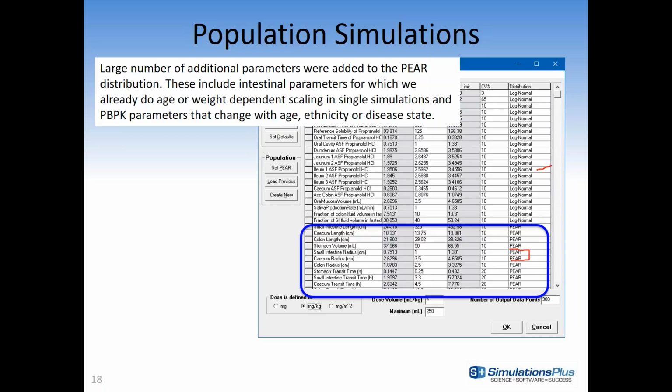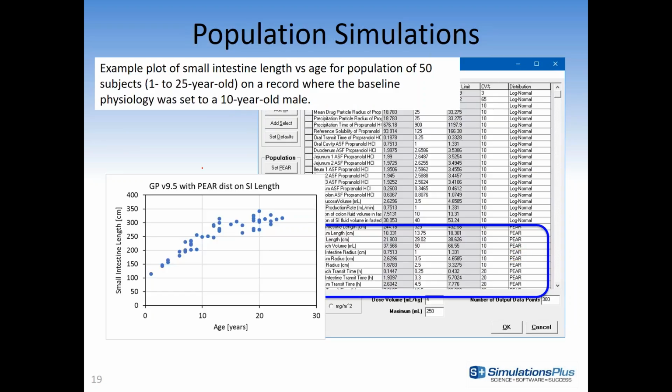Right? So even though with single simulations, when you just ran a single simulation in the main GastroPlus, we already had the scaling of the intestinal physiology to different ages and body weights, we have finally now linked it also to the population simulations. So when you are running population simulations with version 9.5, and this is showing at least one of the parameters, the small intestine length, as it would be generated in this population where I've done 50 subjects ranging from 1 through 25 years old, where the baseline physiology was set to a 10-year-old male.